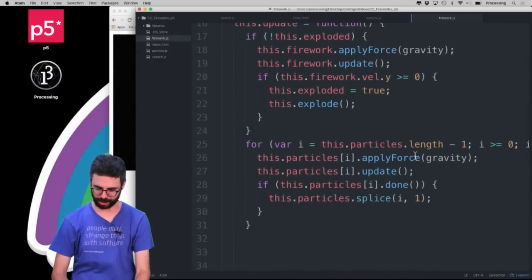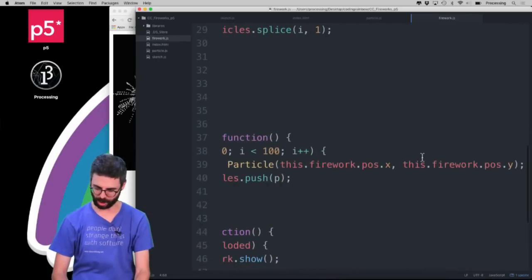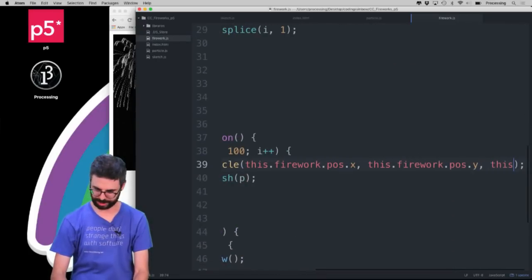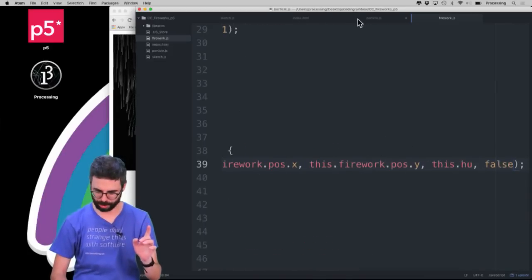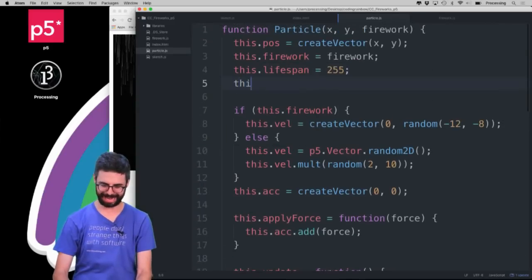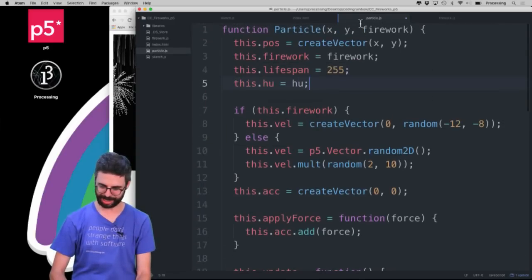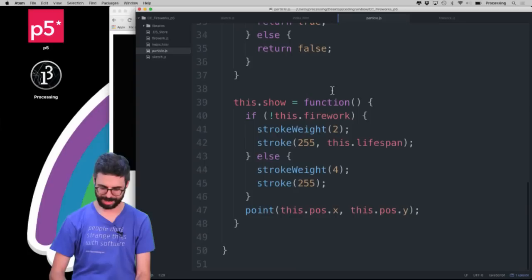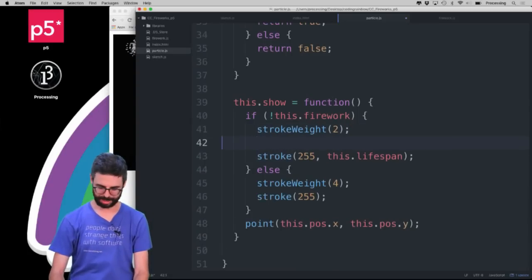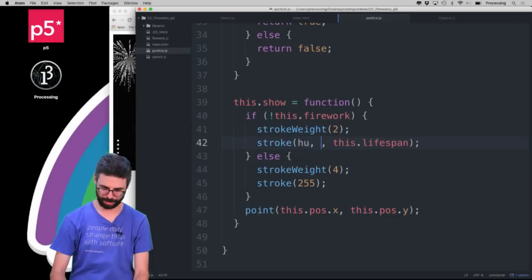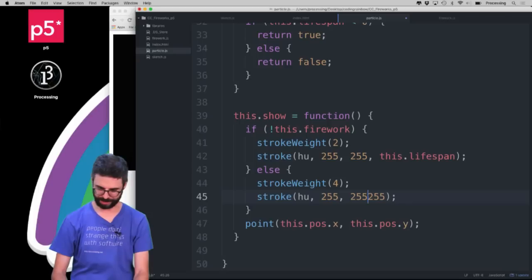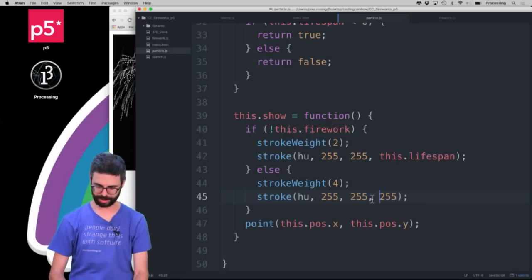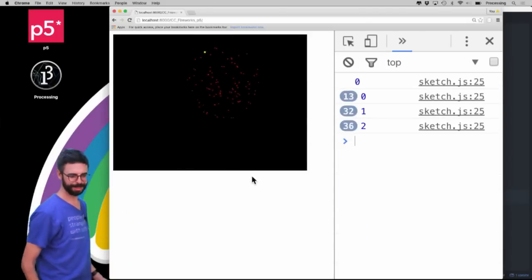So anytime I make a new particle, even in the explode function where I also make new particles, I'm going to say this.hue and false. And then now in the particle object, I can add a variable to get that hue value. And then I can say stroke is the hue, 255, 255, with no alpha.